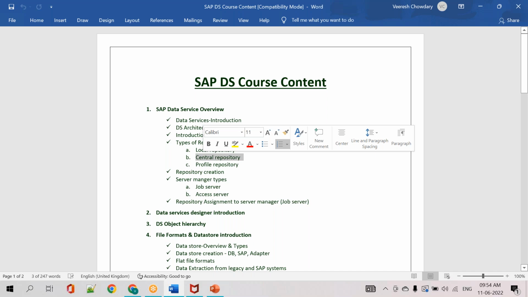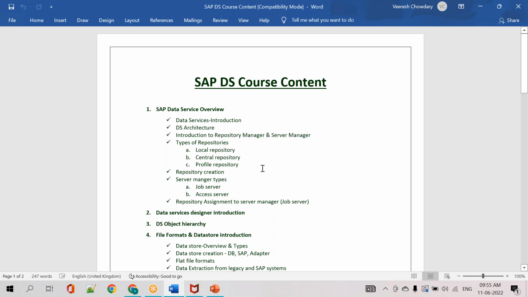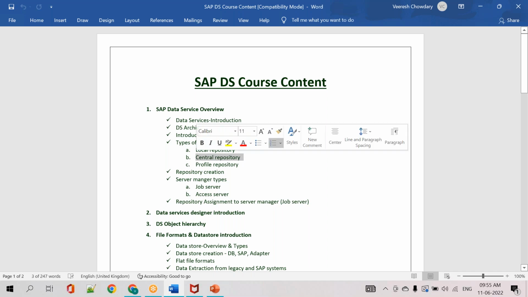Once they create the users, we have to log on to a repository manager. We'll see in the regular class how we can create a repository, how we can log on to the repository manager, and what information we need to provide. Even the same thing, if you want to create a central repository, yes, we need a unique user in the backend database.